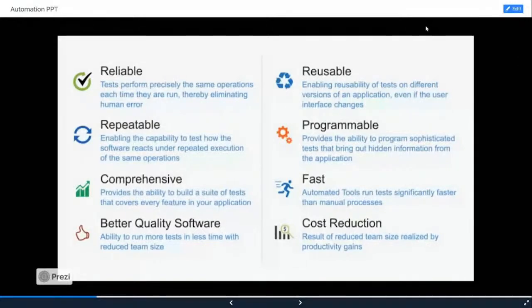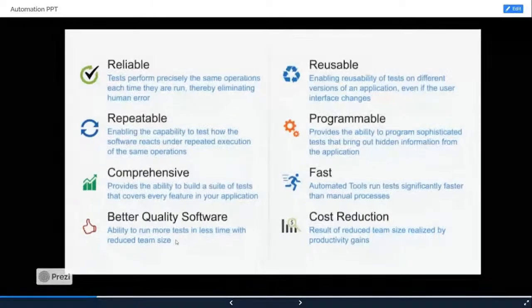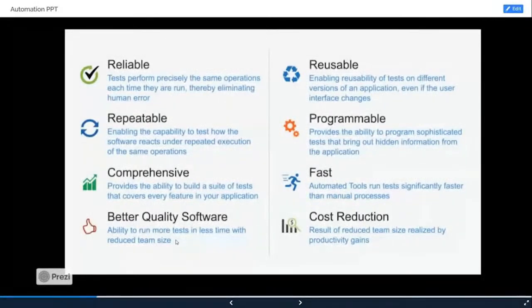Better quality software. As we all discussed just now, we can run more test cases in less amount of time with reduced team size. So remember this: run more test cases in less time and reduce team size. These are the two keywords you should always remember. When someone asks why automation testing, you can say reliability and repeatability as your first points. The foremost point is we can run test cases in less amount of time and reduce team size. These two points you have to mention. Okay.